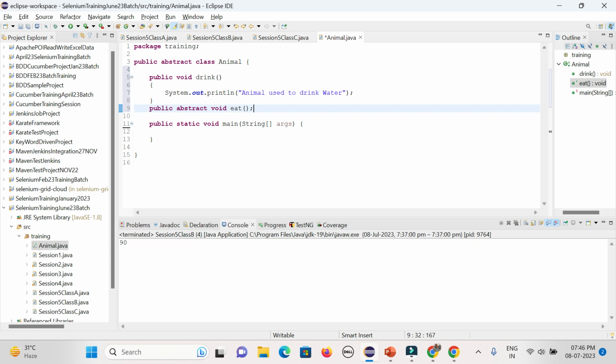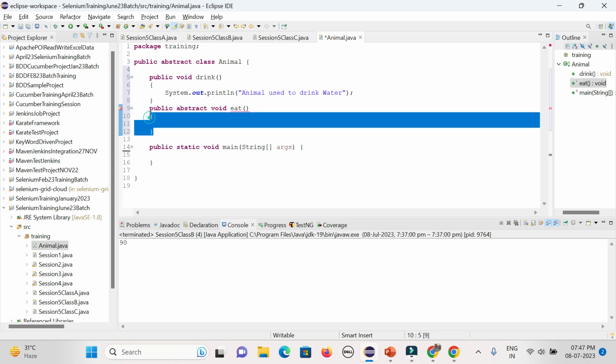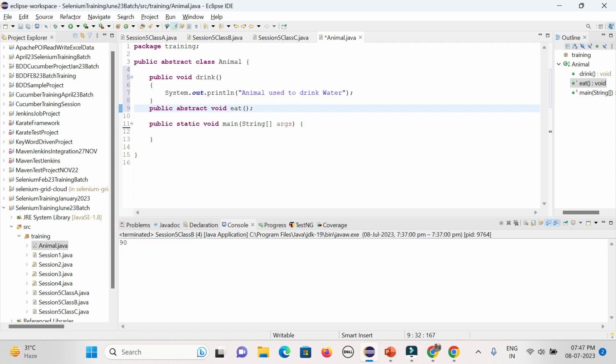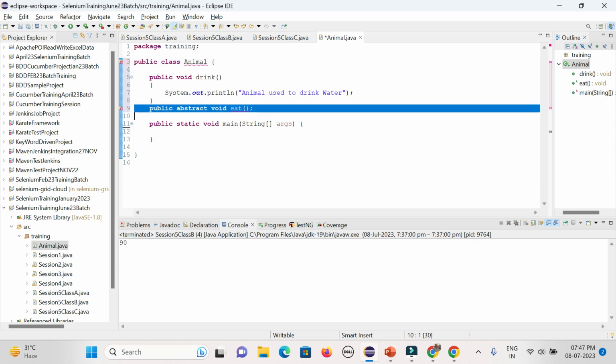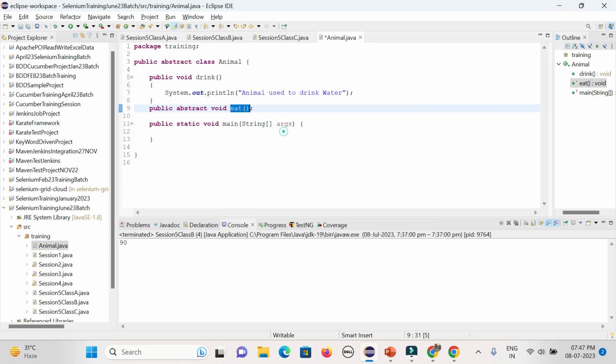In case you try to give some body, what will happen? It will immediately throw an error. What is the error? Either you need to remove the abstract keyword, otherwise you cannot give the body. You can simply remove that and the error message will go away. Otherwise, in case you are giving the body, you need to remove the body part. Okay. So an abstract class can have both abstract and non-abstract methods. But in case you remove the abstract keyword from the class, a normal class cannot have an abstract method. It can have normal methods. You could see what message is coming: either remove the abstract modifier from the abstract method, otherwise make the animal type abstract.